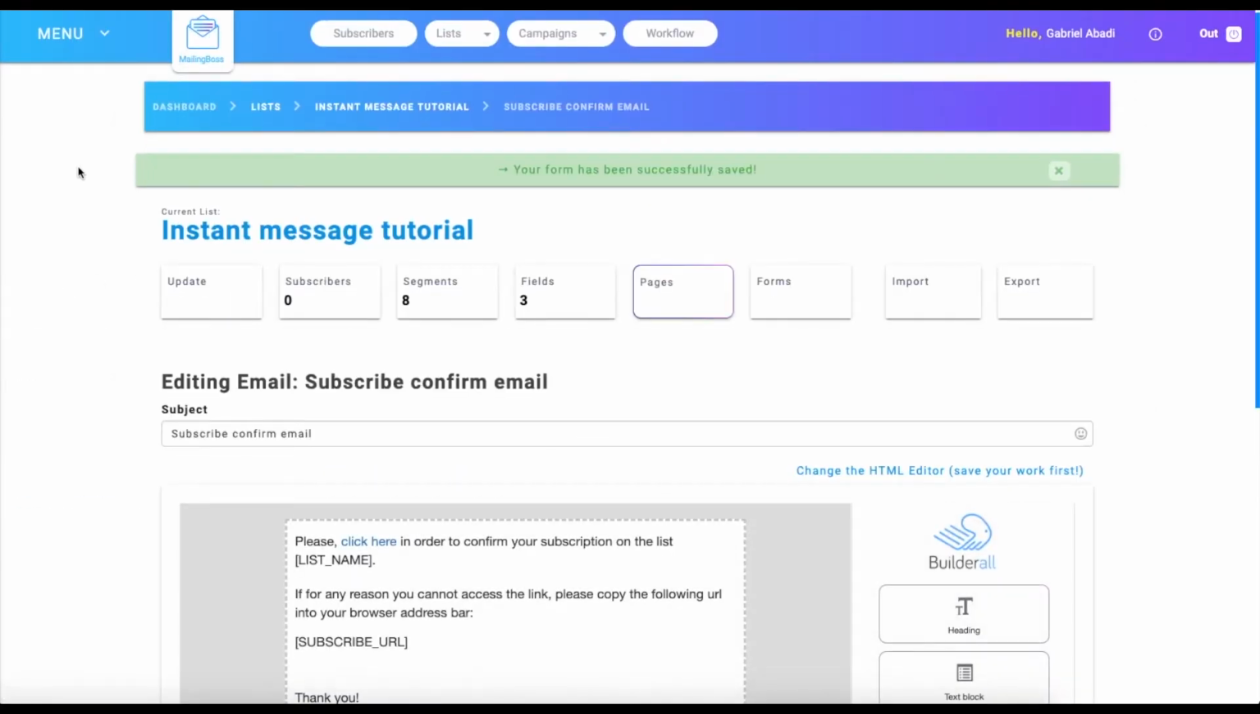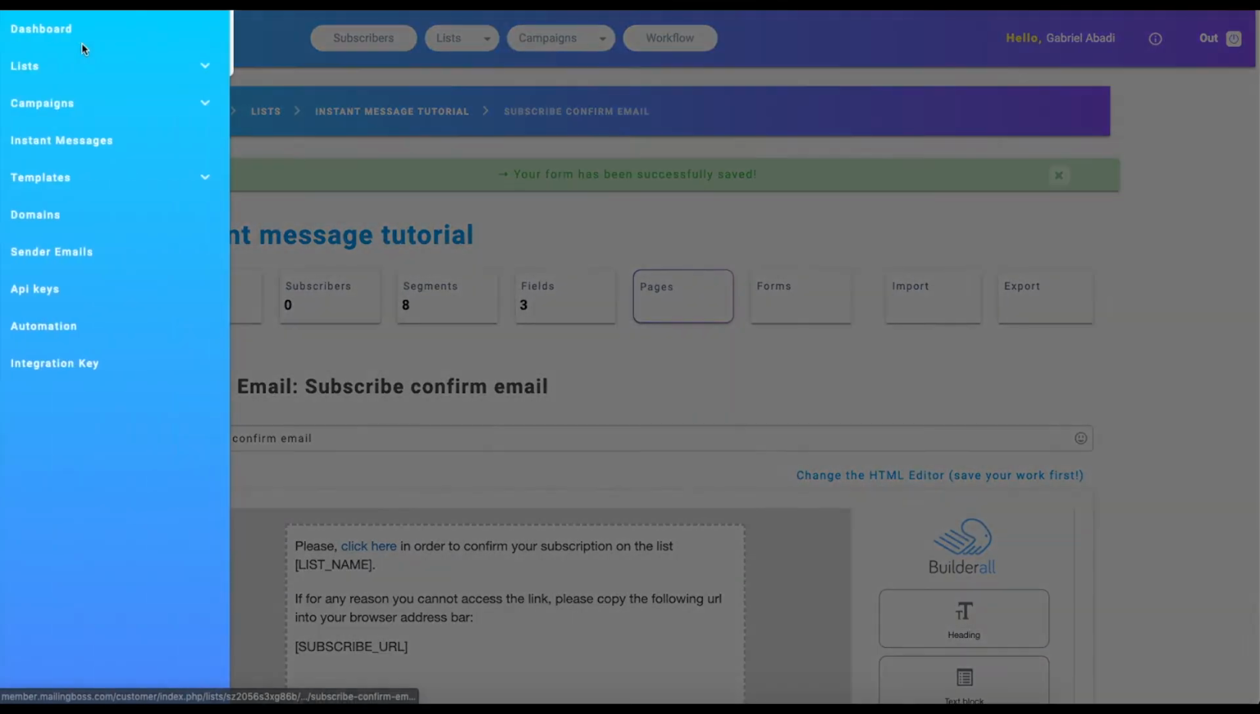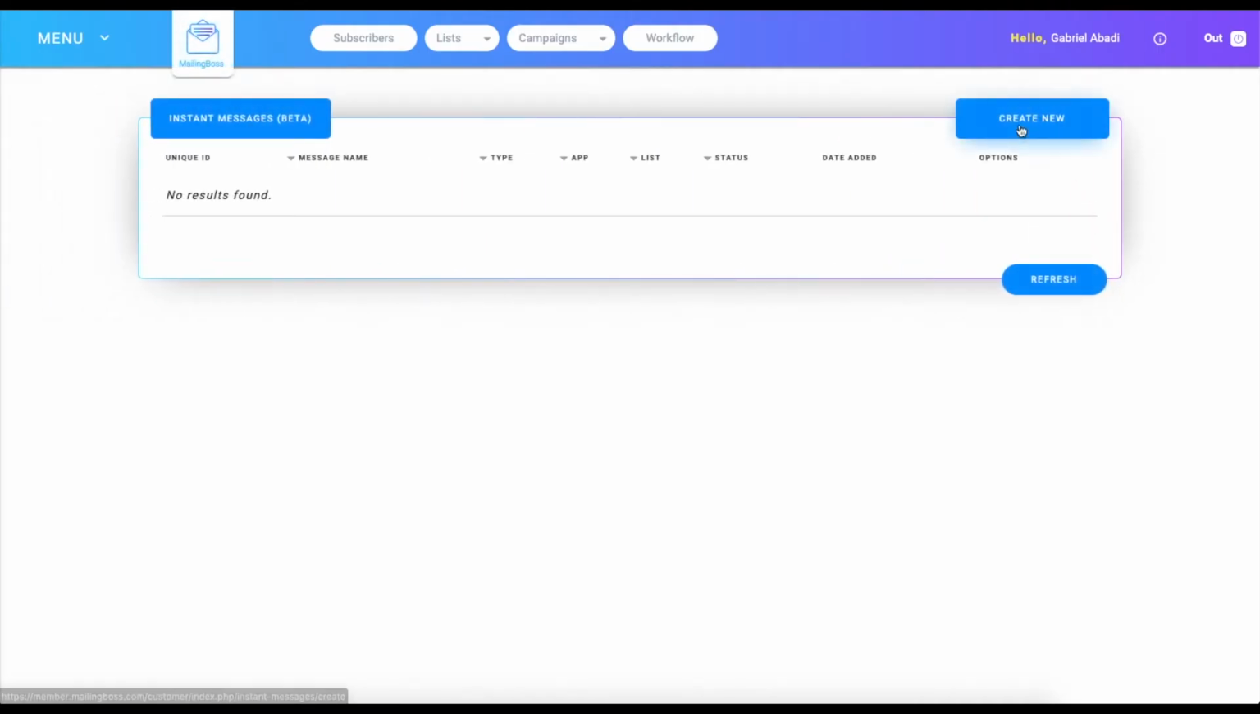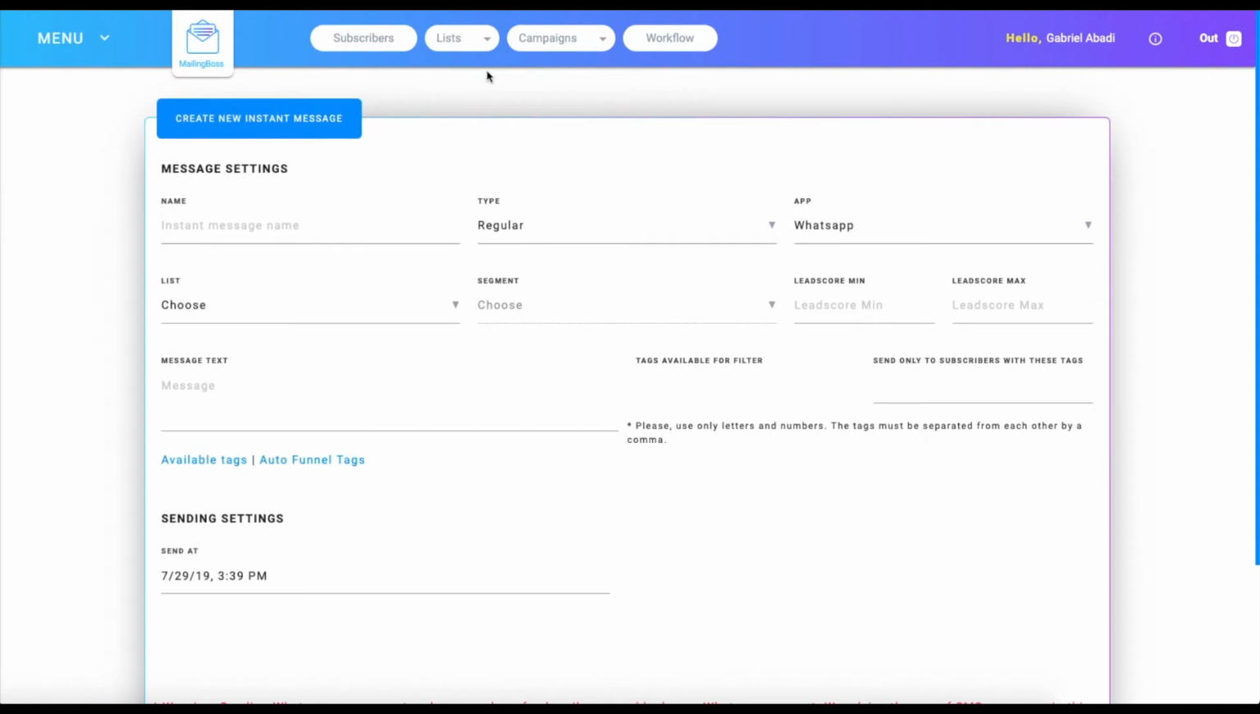Once we've saved it, we're going to go over to instant messages right over here, and we're going to create new. Once you click on create new, you're going to have to name it. I'm just going to put tutorial. You can select the type, if you want an autoresponder or a regular. I'm just going to select regular, and what app you want, if you want WhatsApp or SMS. So I'm going to leave it at WhatsApp.